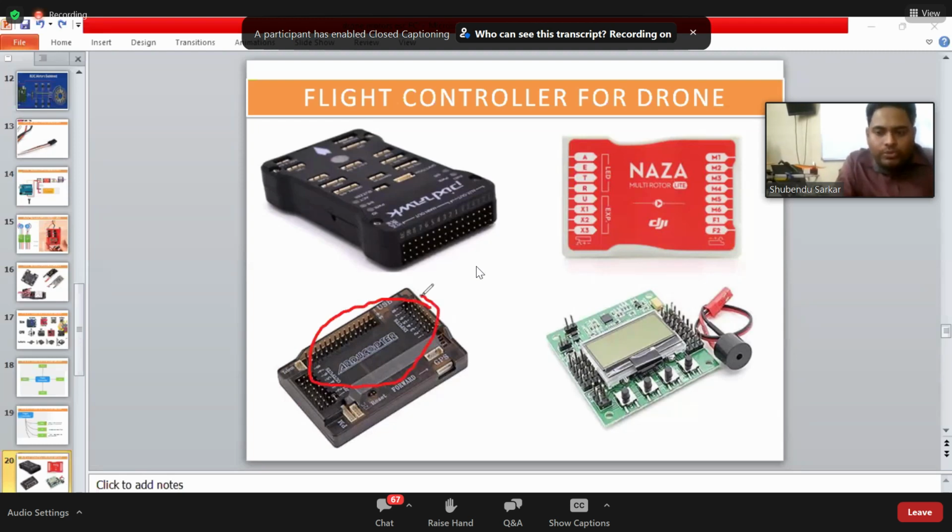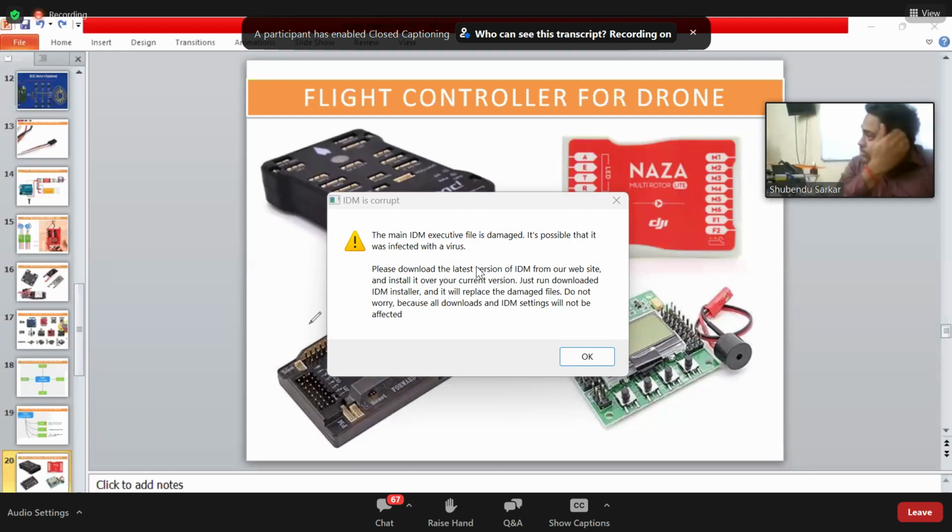Next one, which I'm talking about, is APM. This is APM, widely used by students, by BTech students. In most BTech colleges, they use APM. Why do they use APM? Because there are lots of tutorials available on YouTube, and lots of components available for APM.